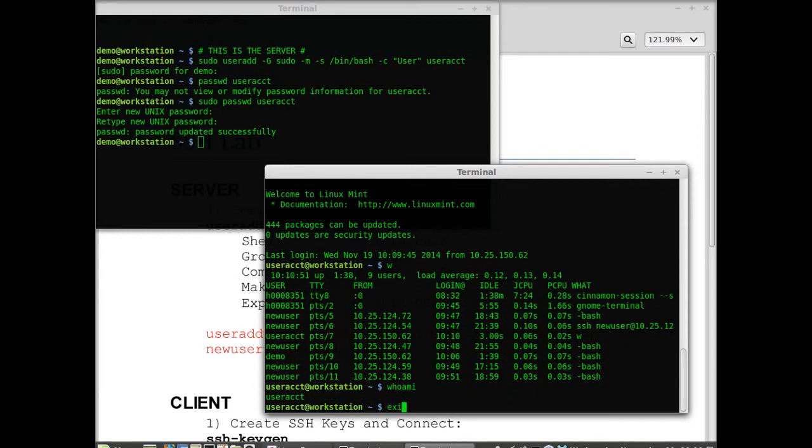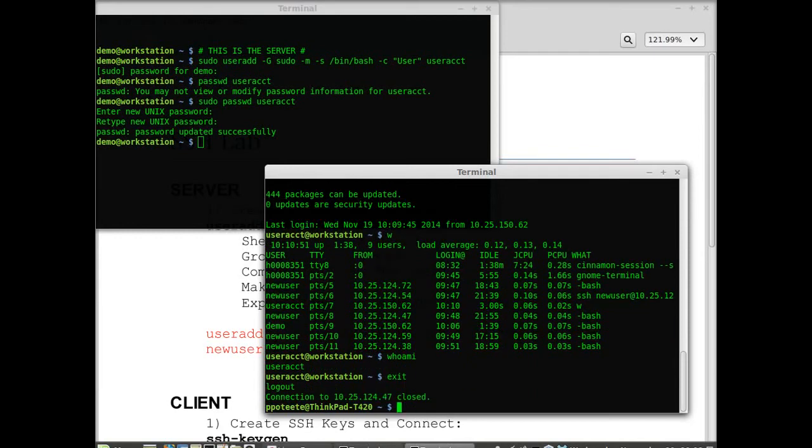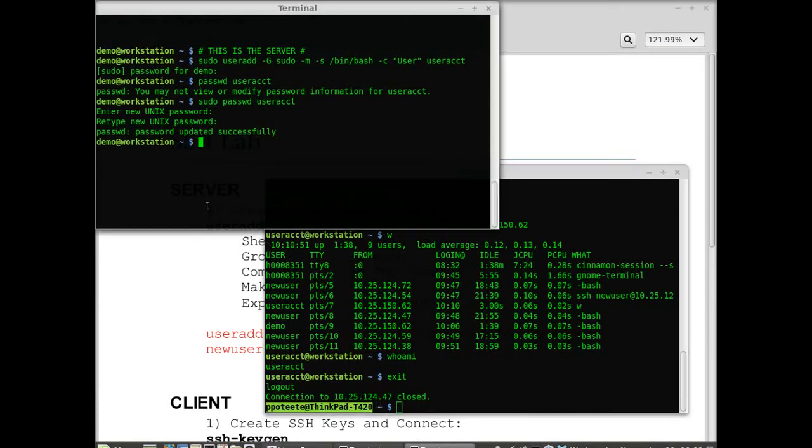Now I'm going to go ahead and exit on this side, so now I'm back over in the ThinkPad, which is not a ThinkPad, it's actually my classroom workstation I'm using here, but my USB stick is running everything, so it says ThinkPad. And then up on the server here, I'm going to go ahead and delete that account. So I'm going to do a sudo userdel -r, delete all of the information, and we're going to say user ACCT, and it says BAM! I deleted everything.